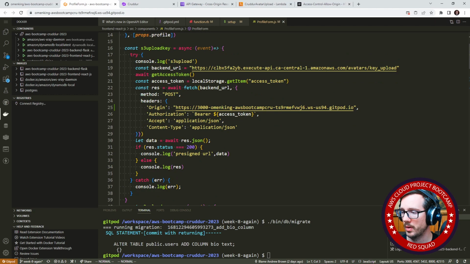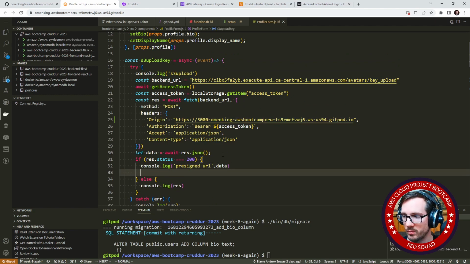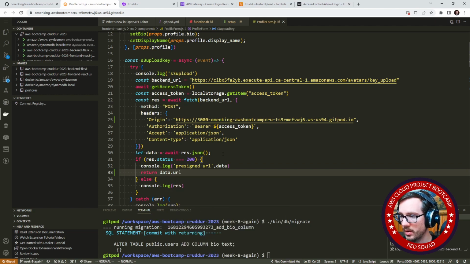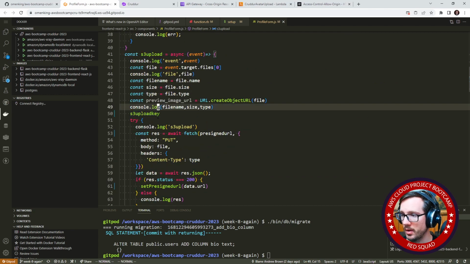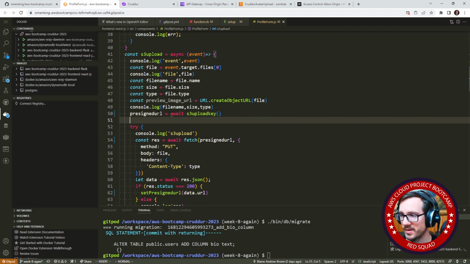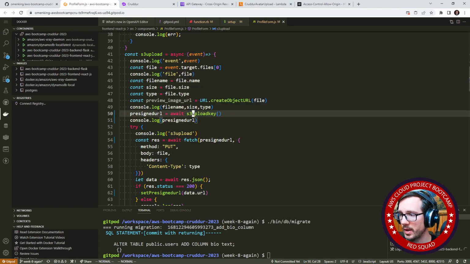So this has an async, and I want to return that value. So when we get to here, I want to return the data URL. Otherwise, it will error out. So I'm hoping that this will just return it here. And I'll just say pre-signed URL equals await, like this. And then we'll console log it out, because that's what we're looking for, this pre-signed URL.